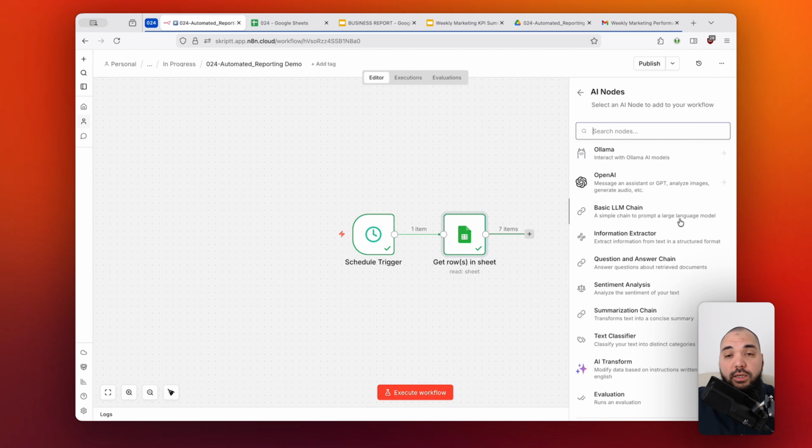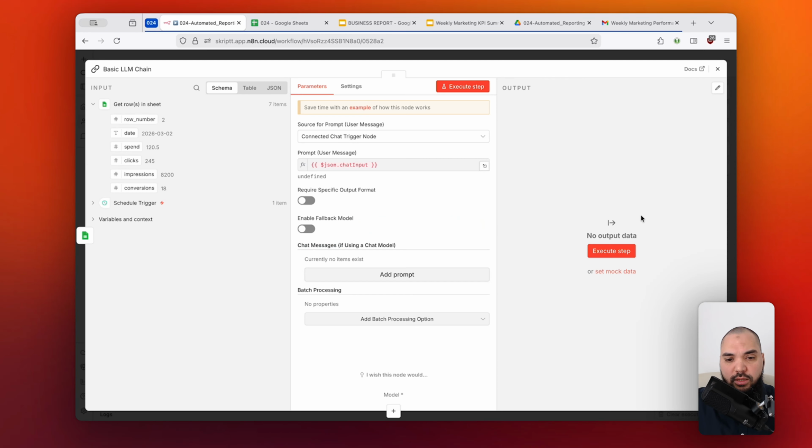which is just a simple chain to prompt a large language model, right? So in simplified terms, this just means that we are going to send a prompt as a request, and we are going to get back a response from the according LLM, right? That's already it. So I'm going to select this one.